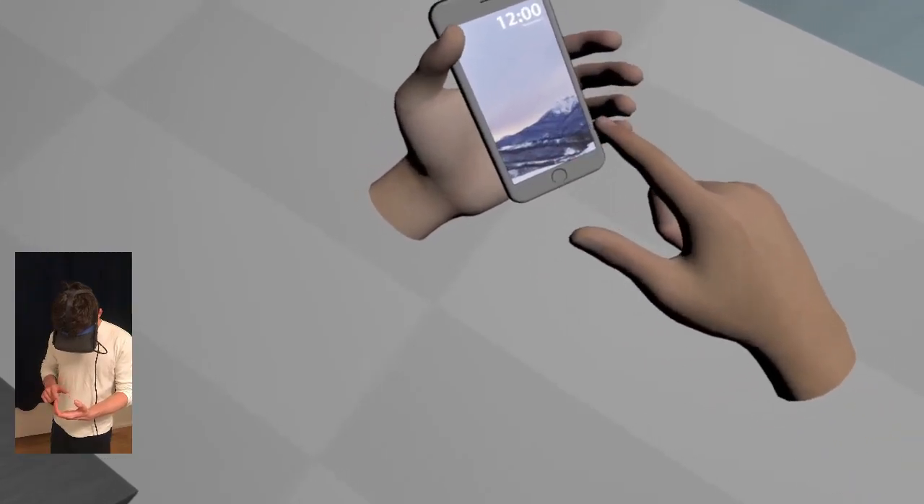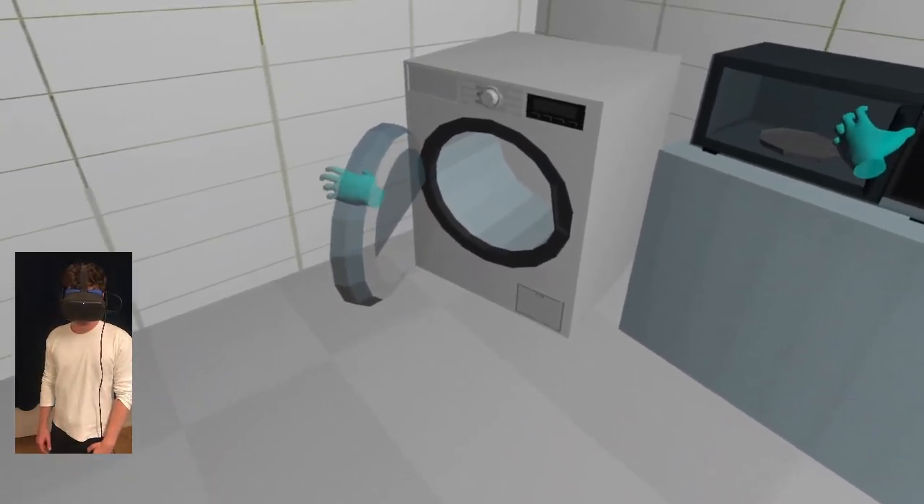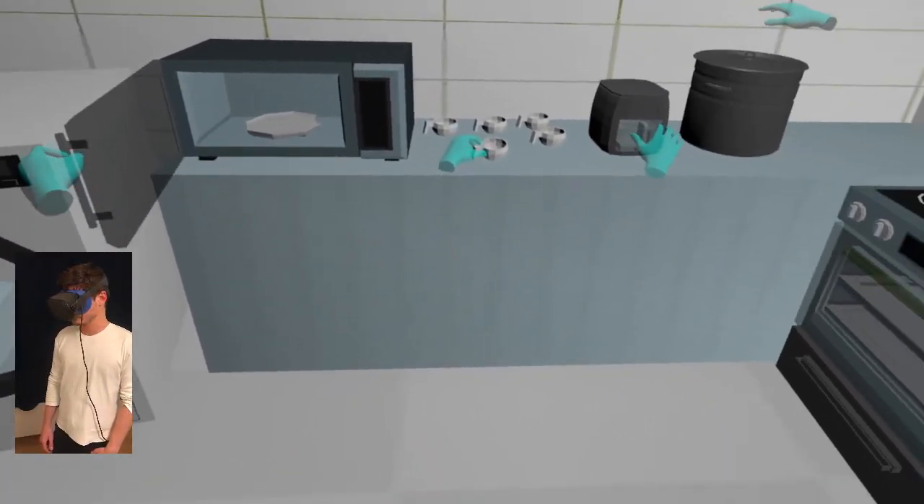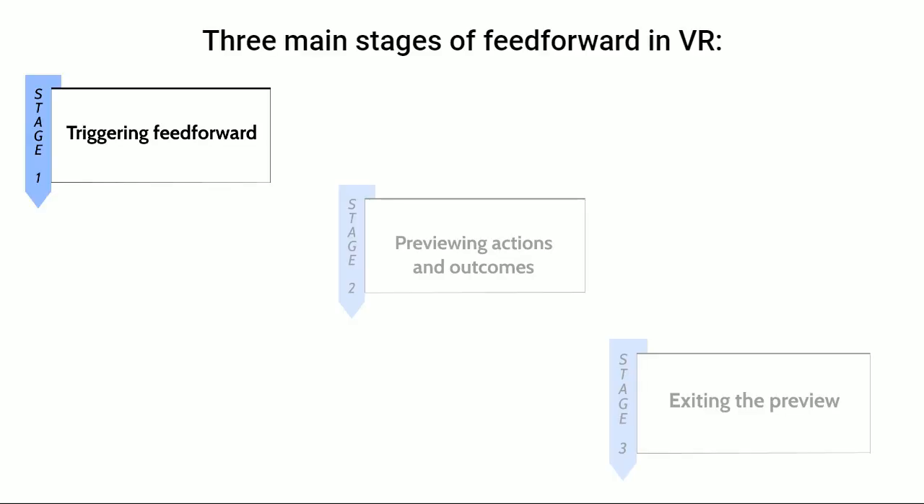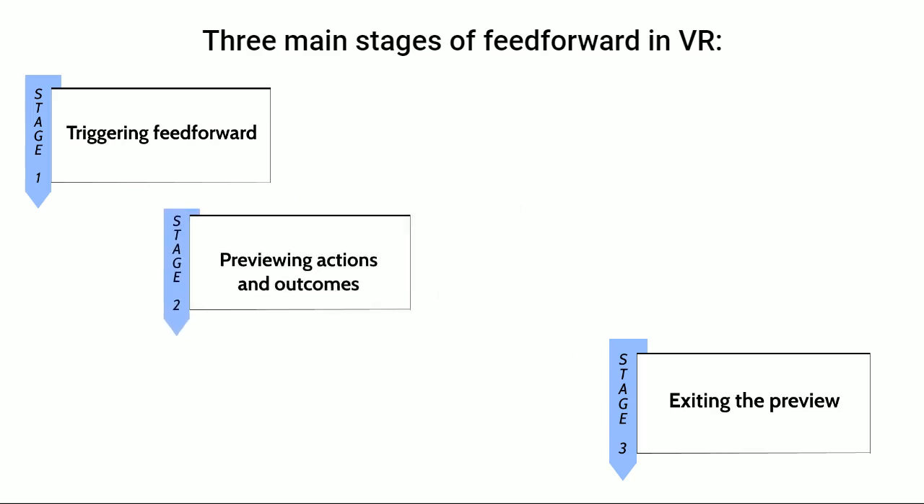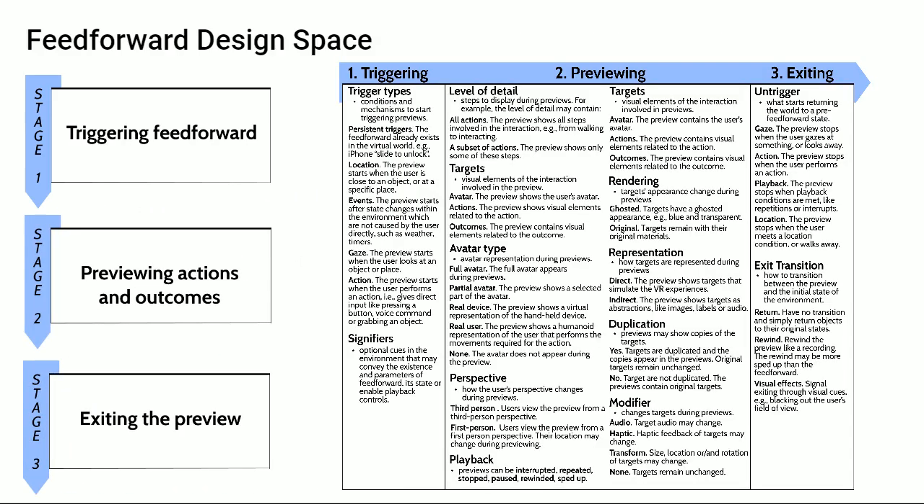However, mimicking 2D feedforward in VR overlooks the VR-specific interaction space that emerges from presence and immersion. We identified three main stages of feedforward in VR: triggering the feedforward, previewing actions and outcomes, and exiting the previews. Each of these stages has specific parameters with different variables. Together, these make up our feedforward design space in VR. Please refer to our paper for a detailed discussion about the design space and its parameters.